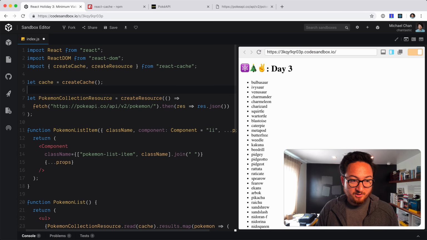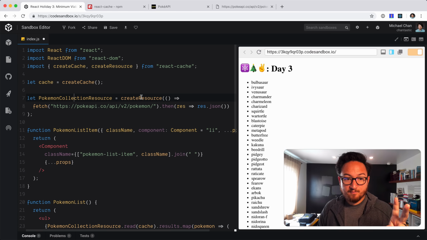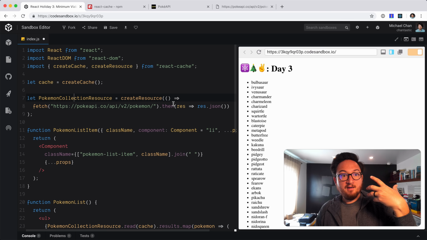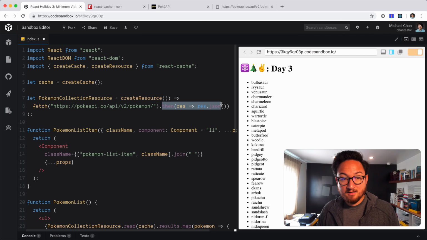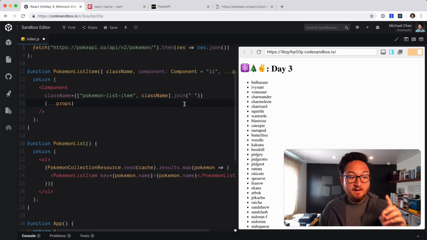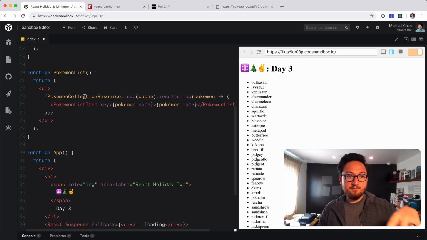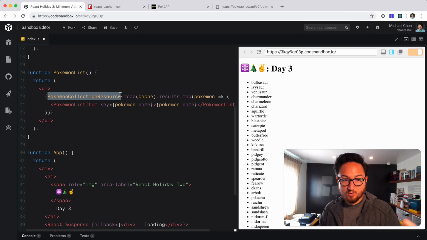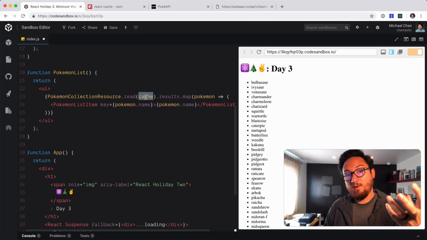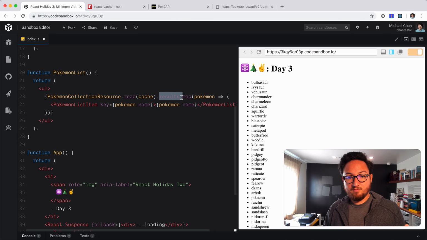So we create a cache. Okay, step one. Step two, we create a resource. And then we just give it a function that fetches and transforms that data as we need it. Okay. Step three, we then go down and we use our resource by calling Pokemon collection resource.read. We use that read function and we give it the cache that we want to read to and from. And then we go into that object and map over it the way we were before.